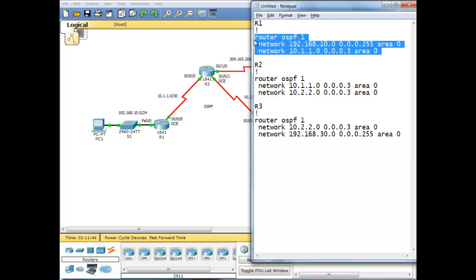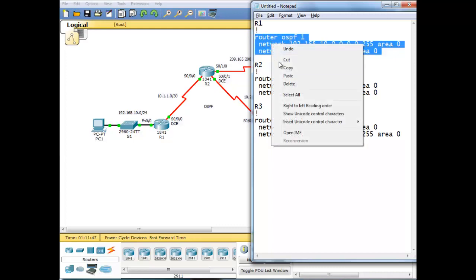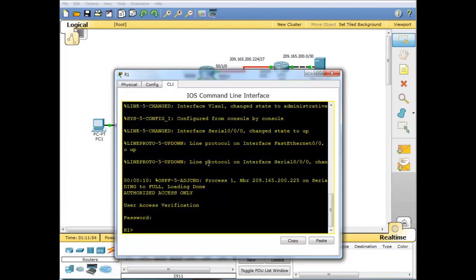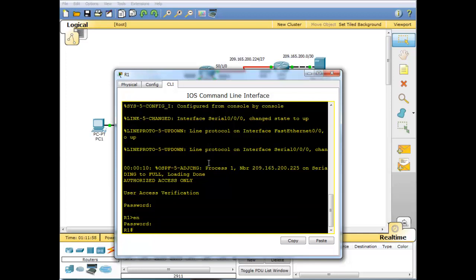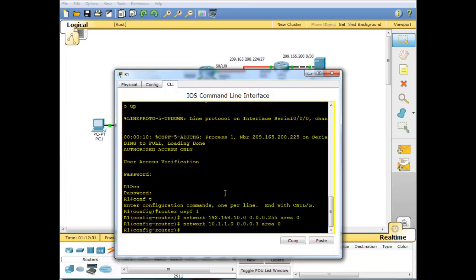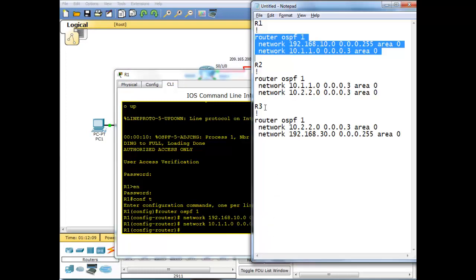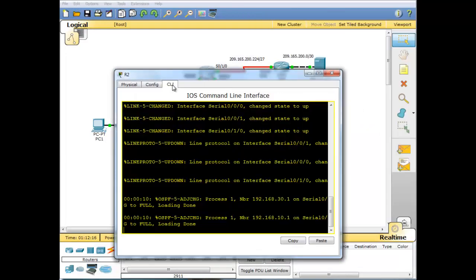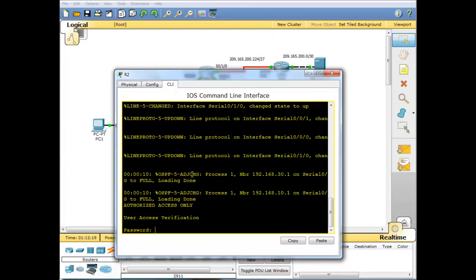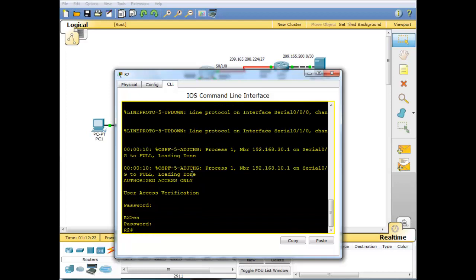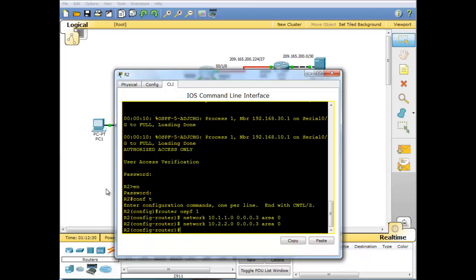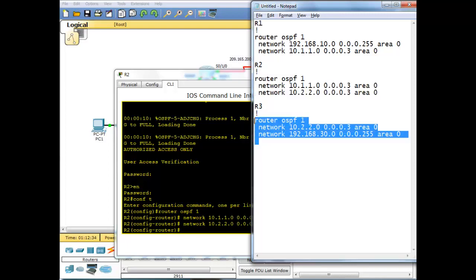So we're just going to copy and paste. I highlight this, right click, copy, go to router 1, Cisco, enable, class, config T, and right click and paste. Okay, so that configuration is fine, no errors here. I will go again to my notepad and copy the rest of the commands for router 2. So copy, go to router 2, Cisco, enable, config T, paste. Okay, it's all done. And I'm going to go again to my notepad and copy the commands for router 3.